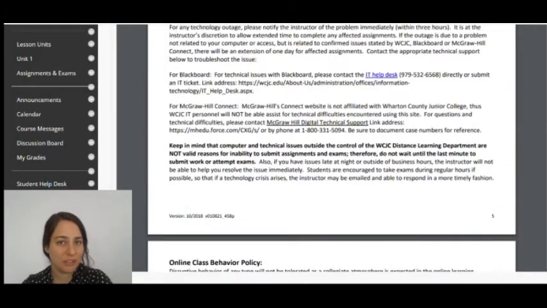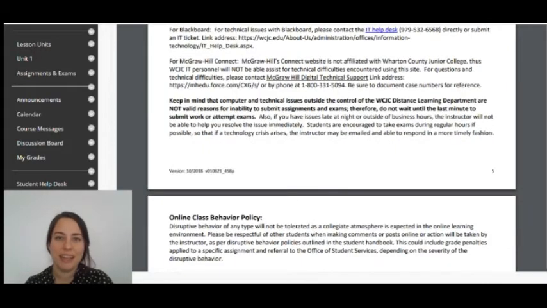If you begin to have any issues with Blackboard, please contact the IT Help Desk at 979-532-6568. They are the best ones to contact for any immediate help, and they also are really good at helping you with a lost password. Now, if the problem that you have is with the virtual labs, that is not affiliated with the WCJC. So you're going to have to contact them either by digital support or through their phone number, 1-800-331-5094.